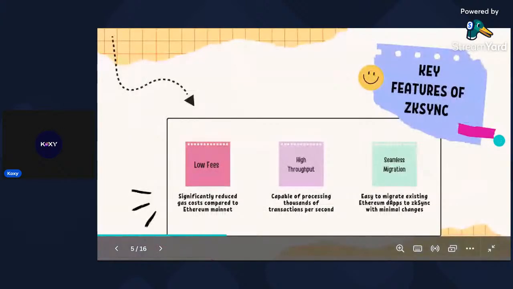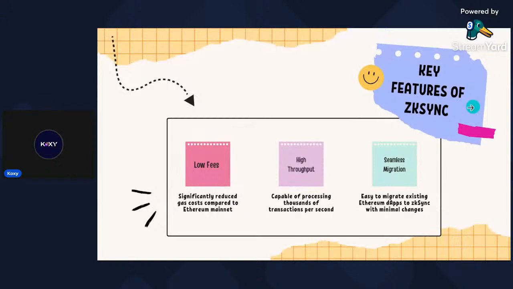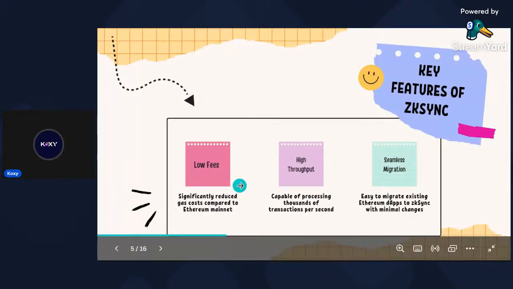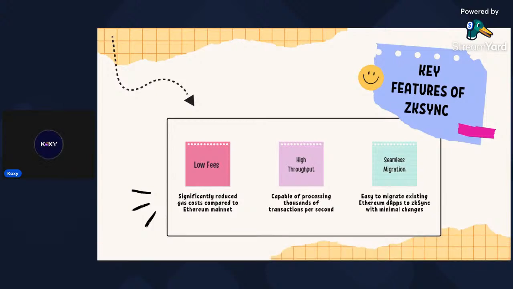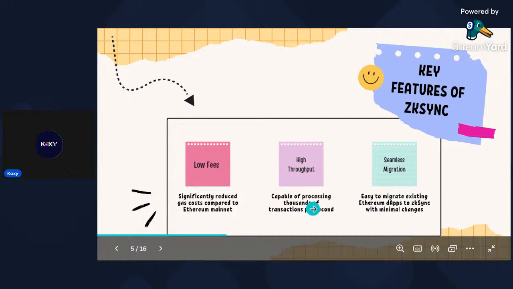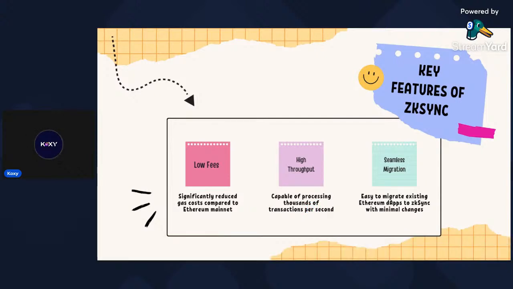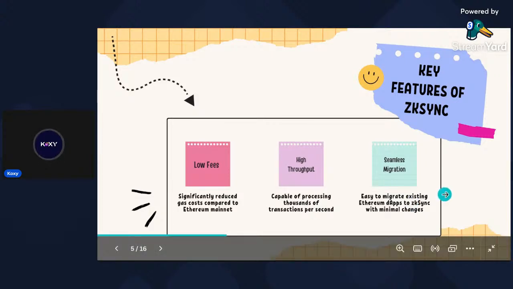So, key features of zkSync: it has low fees, significantly reducing gas costs compared to Ethereum. It has very low gas fees. It's capable of processing thousands of transactions per second. It has high throughput. It's easy to migrate existing Ethereum apps to zkSync with minimal changes.